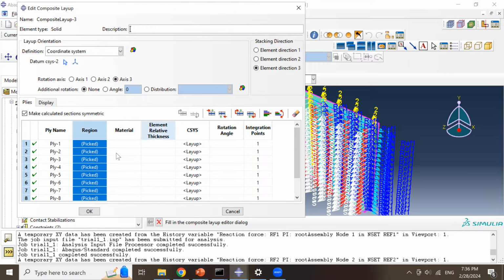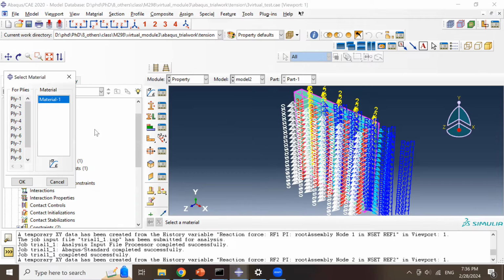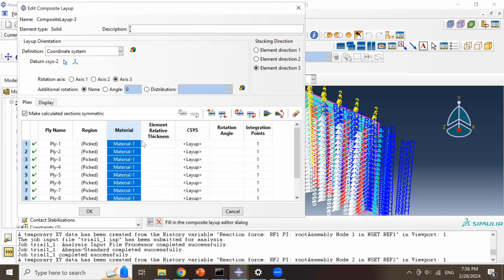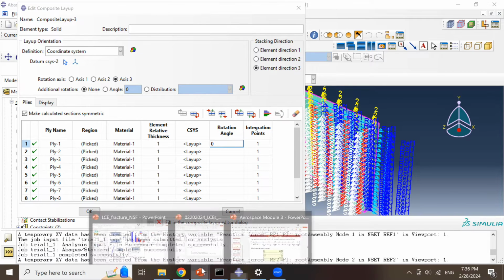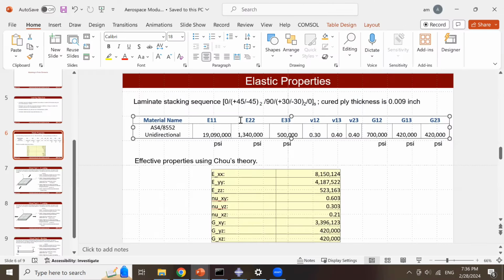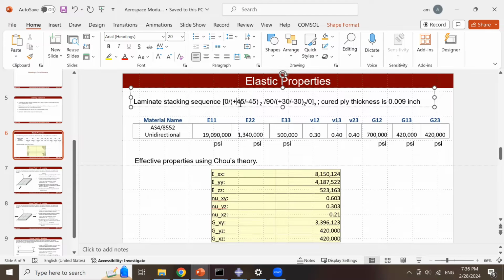Because they are the same, so we can just use edit, or you can double click it. Then choose the material we just created. Then element relative thickness. We assume each layer is the same thickness, so we can assign 1. And then rotation angle, we can input a list here. So here means 0 angle, 45, negative 45, and then 45, negative 45 twice, and then 90 degree. This you need to input twice, and then 0.